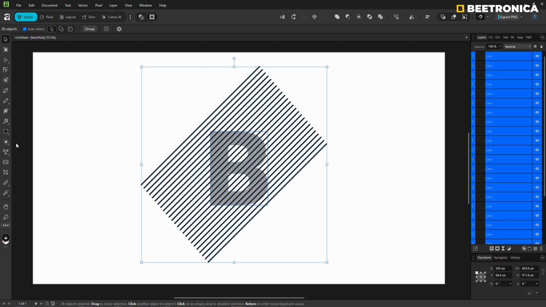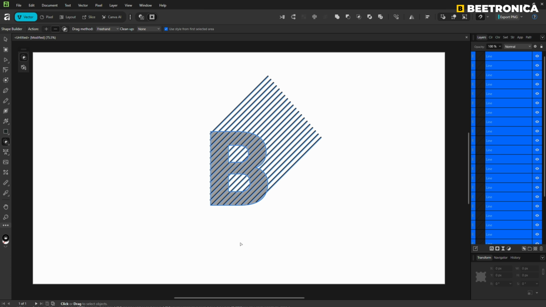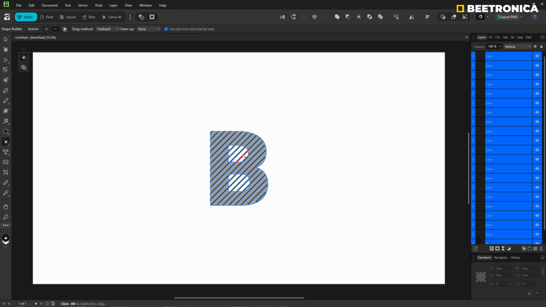Next, I'm gonna press Ctrl A to select everything. I'm gonna grab the shape builder tool and select the minus option here. And I'm gonna draw across these parts of lines that stick out from the letter, then release to remove them. Draw these parts too. Basically, all lines that go outside the letter. Now you can see the lines are forming the letter B.